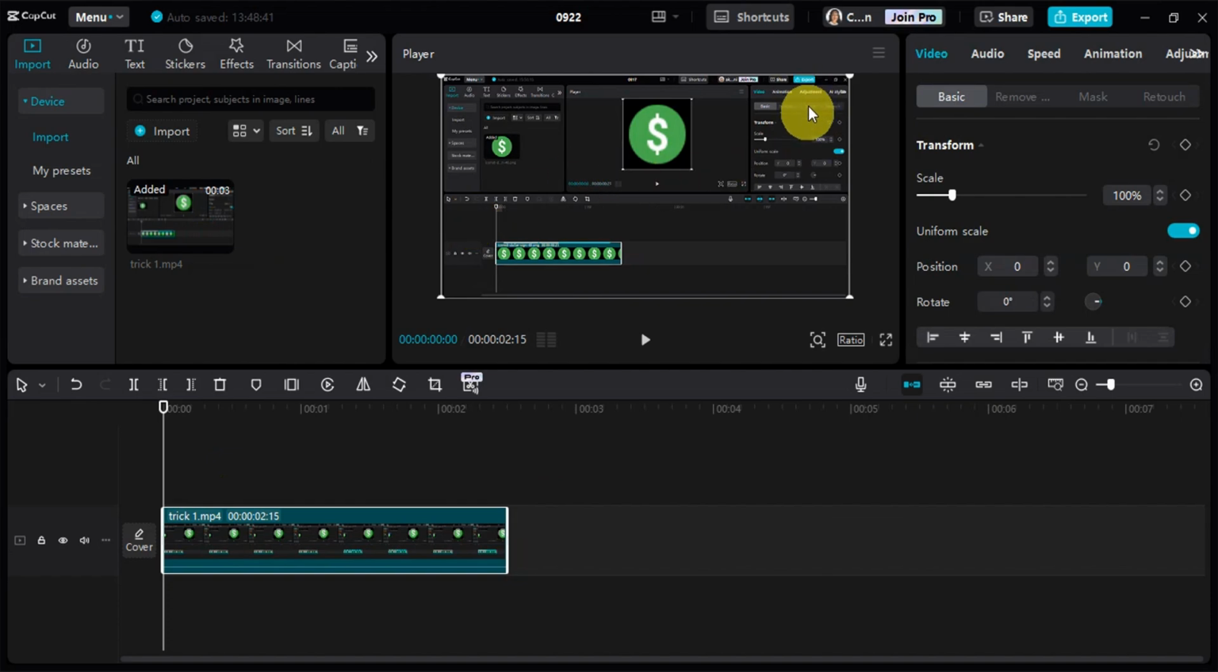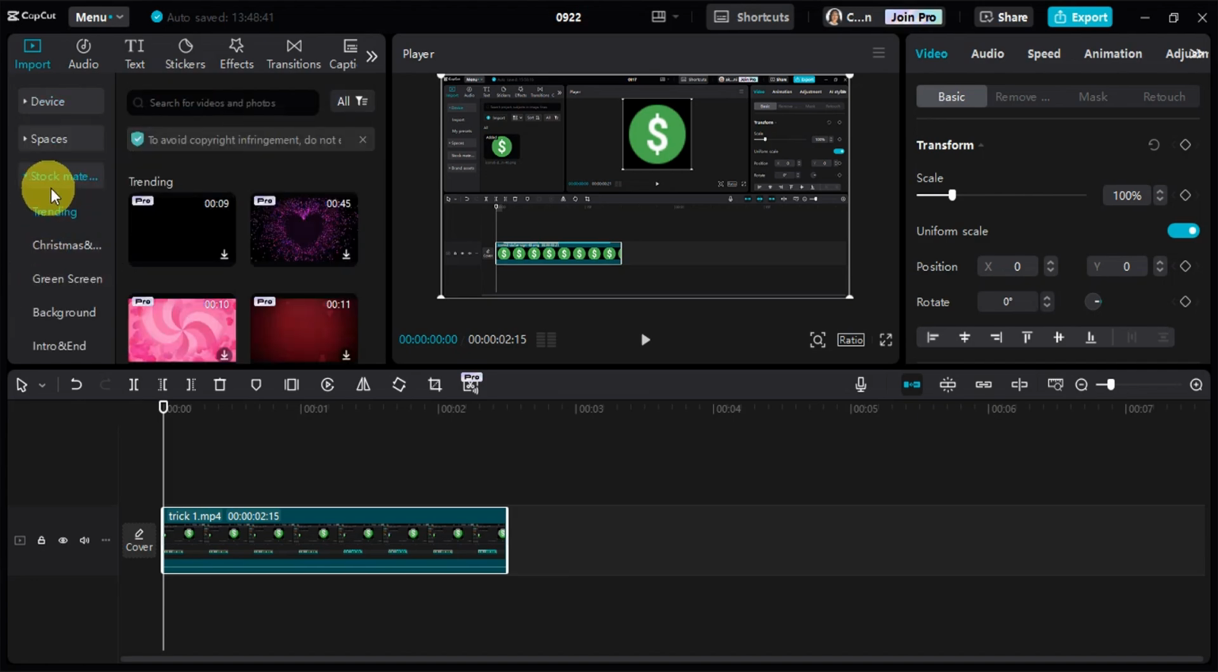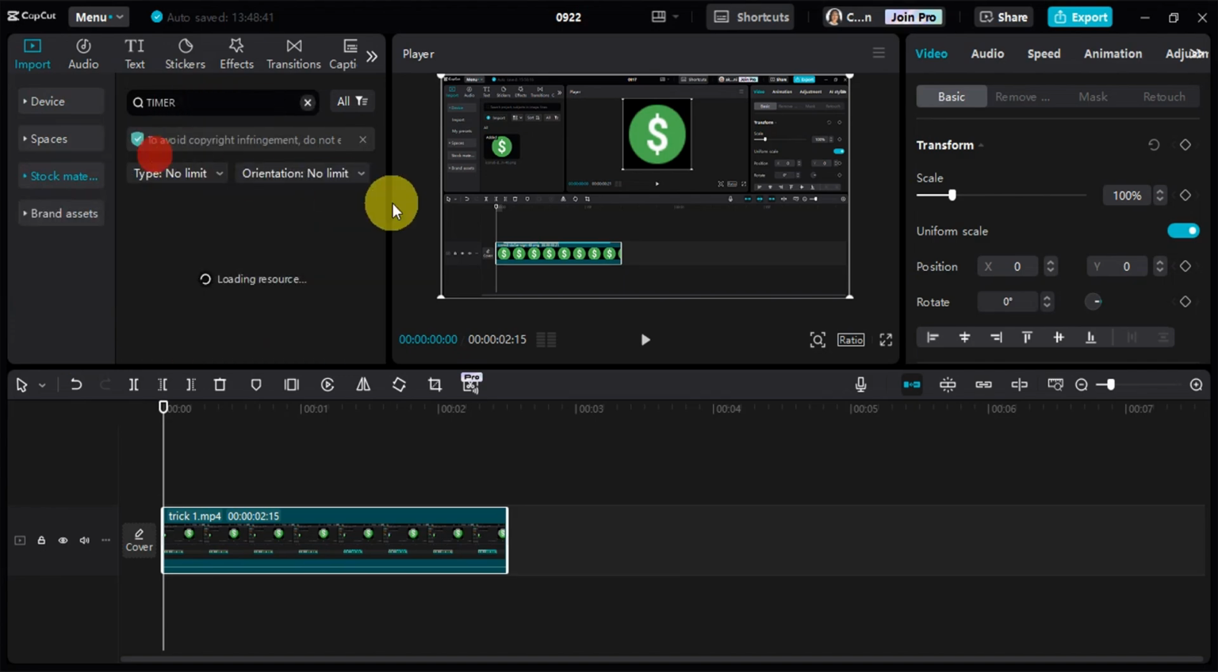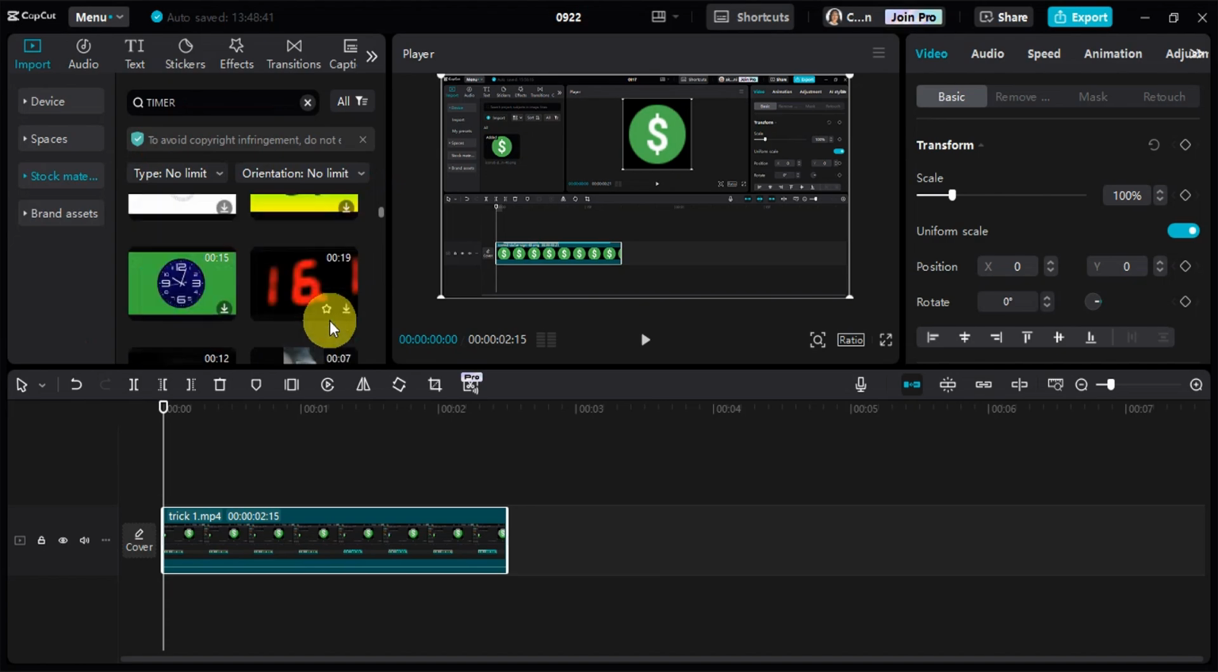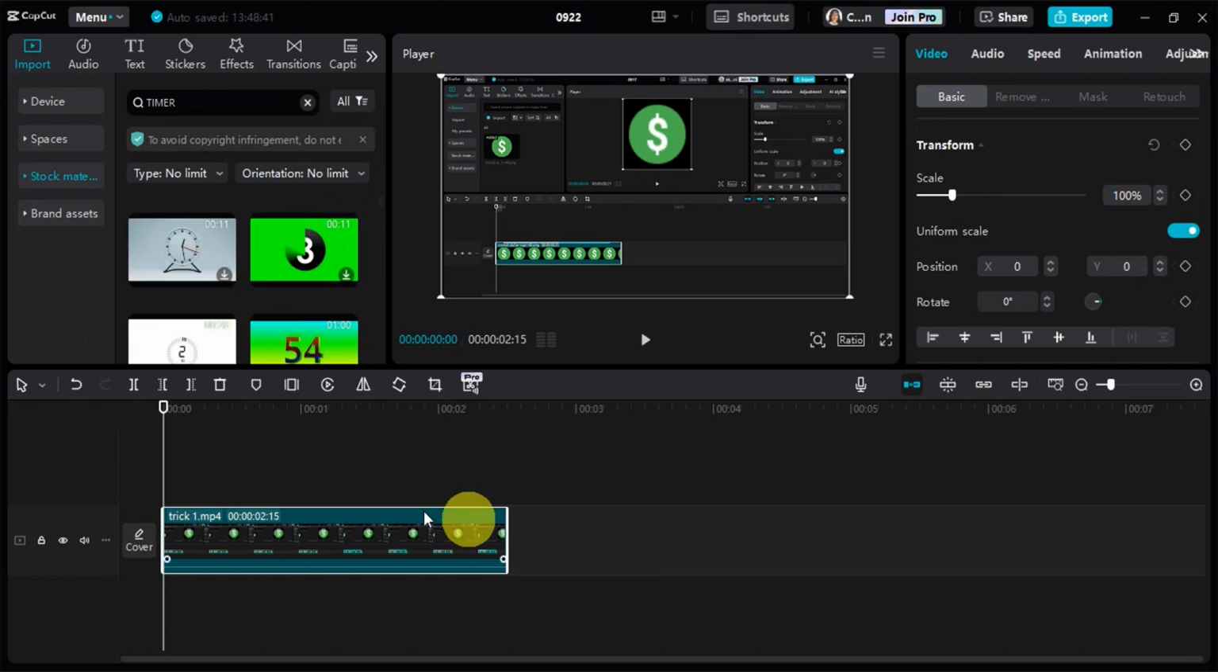So for example, I want to add a timer onto this part of the video. Now we're going to head under stock materials. These are free footages that are offered here on CapCut. So there are a lot of offers in here. In the search bar, we're going to type in timer. So we have different timers available in here. We'll just have to choose which one you want to add onto your video.